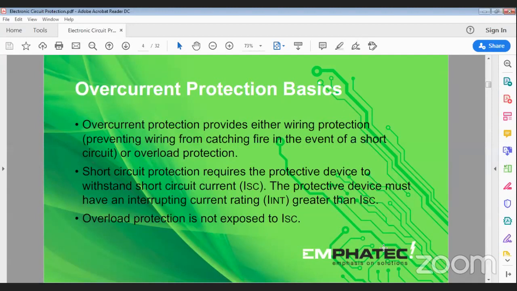Short circuit protection requires a protective device to be able to withstand the short circuit current. So if you're familiar with branch protection devices, they may have a 10,000 amp interrupting rating. So as long as your source can't deliver more than 10,000 amps, you're properly protected. Overload protection is not exposed to a short circuit current, so it doesn't need the same level of interrupting rating.